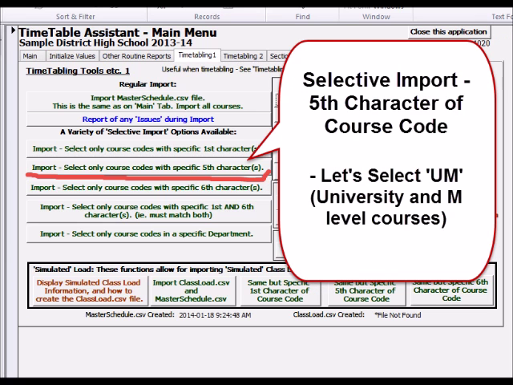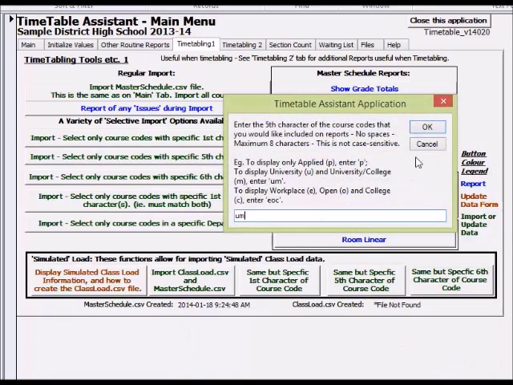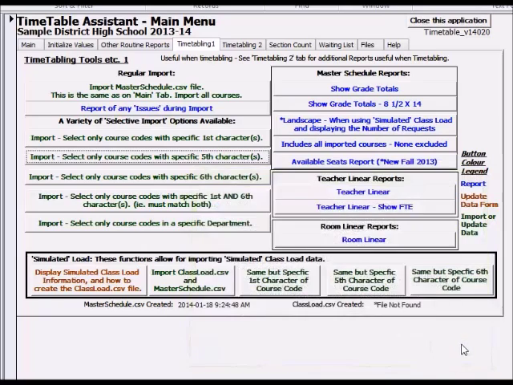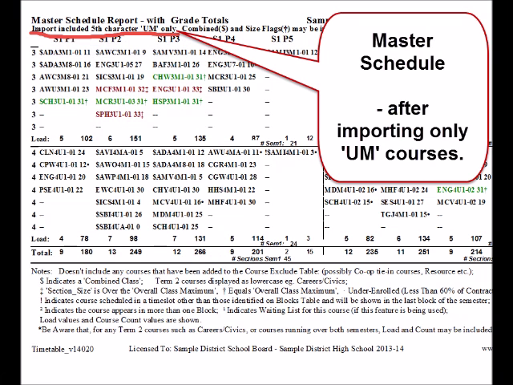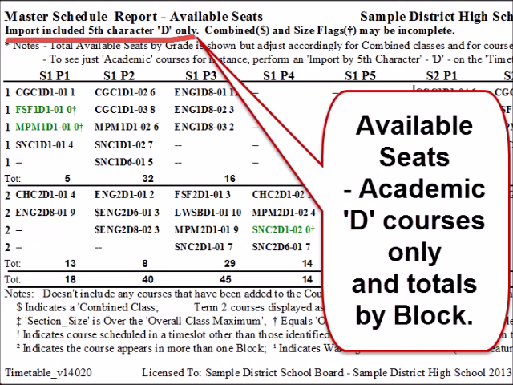Or suppose we'd like to take a look at placement of U and M level courses to see if we feel we are satisfied with placement of courses for university-bound students. Use the selective import on fifth character of course code. Type UM. Then the master schedule report would show us only U and M courses. Various other selective imports can be done to isolate groups of courses for analysis when timetabling.